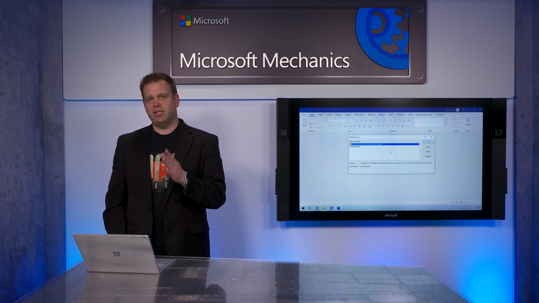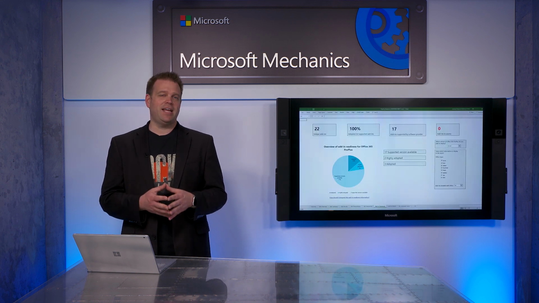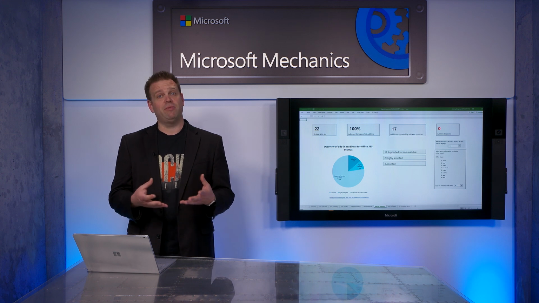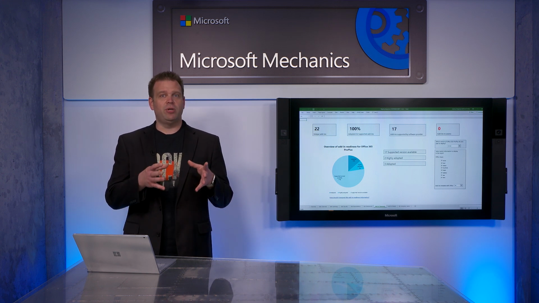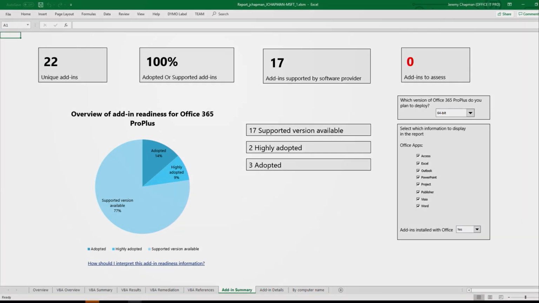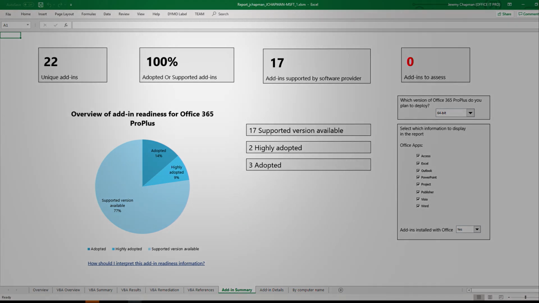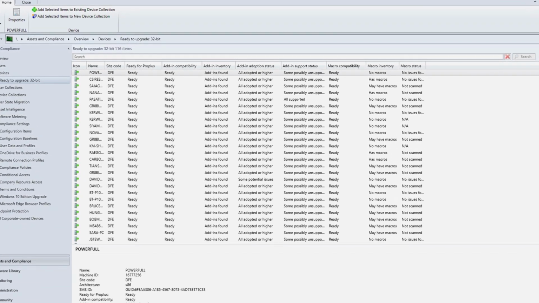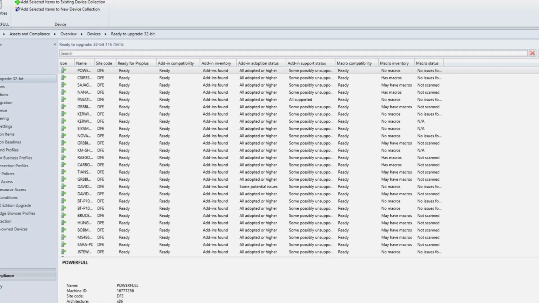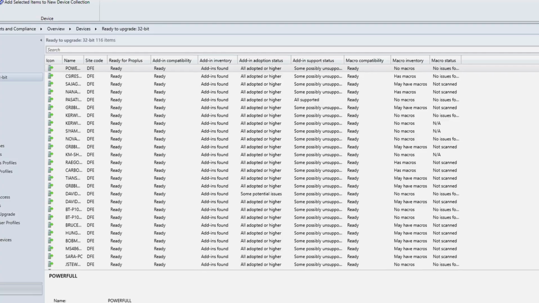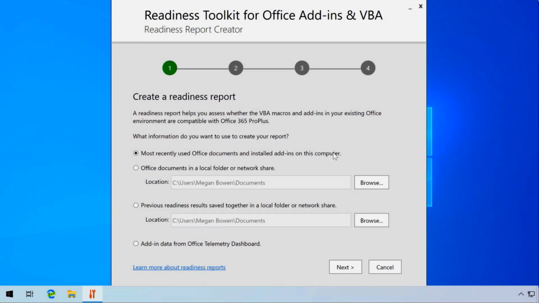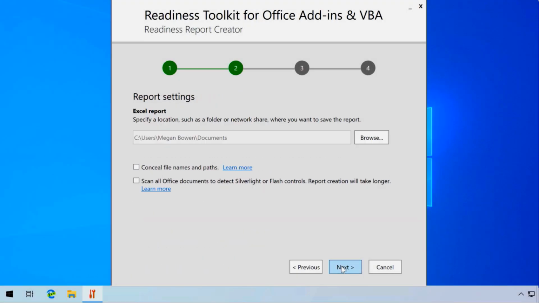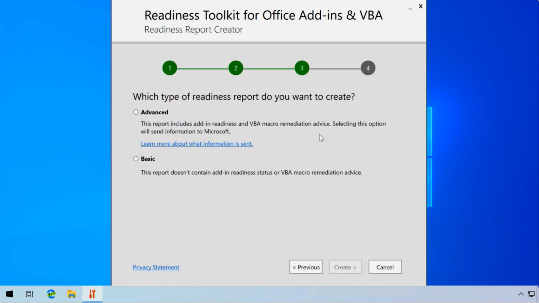Now the good news here is that more than 99% of your existing add-ins and macros will continue to work if you're coming from Office 2010 or newer, and when you install a matching architecture of Office. As you can see here, 100% of my add-ins on this machine are supported. Now, despite the high level of compatibility of Office COM add-ins and macros, there are new capabilities in SCCM to inventory and assess compatibility. Additionally, the Readiness Toolkit for Office, as you can see that I'm installing here, can also be used standalone or together with SCCM to provide additional insights for VBA macro compatibility.